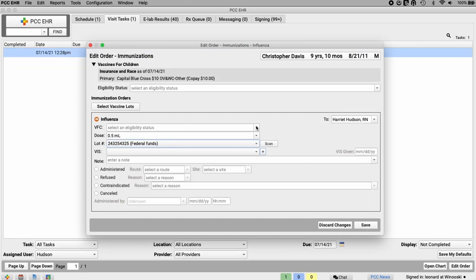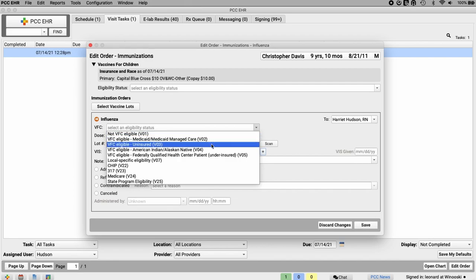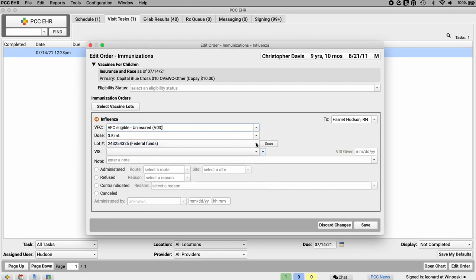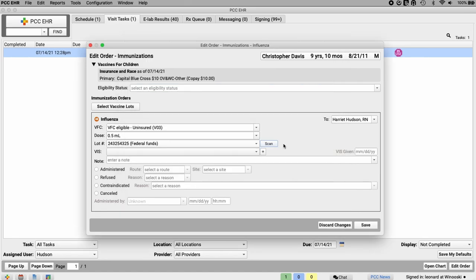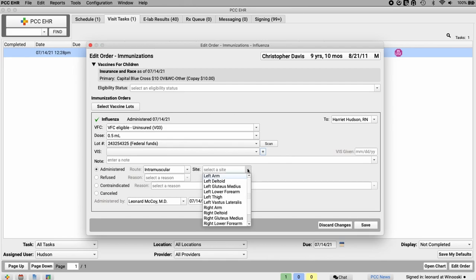I can select the VFC status, enter a dose, select a lot, and if this is a new lot that hasn't been added yet, I can open the lot manager directly from here and add it on the fly. If you're set up for barcode scanning, you can click the scan button here and scan the barcode to enter in the lot details. Once Harriet has administered the vaccine, she can select the administered option and enter the route and site of the vaccination.